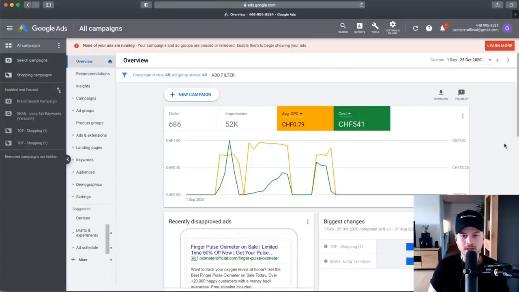For example, when somebody types in oximeter Amazon, then that person who types that in will probably look for an oximeter from Amazon. They probably want to buy from Amazon, or when they type in specific brands of what you're selling that isn't you, then you don't want to show your ads to those people because they already know where they want to buy from. They don't want to buy from you, they want to buy from Amazon or Walmart or something like that.